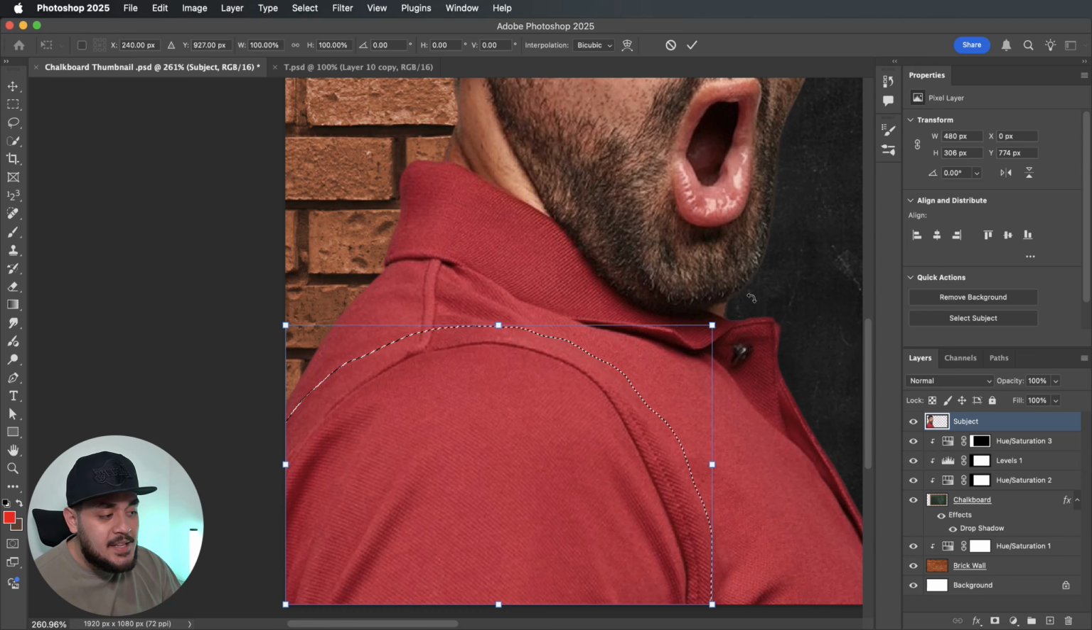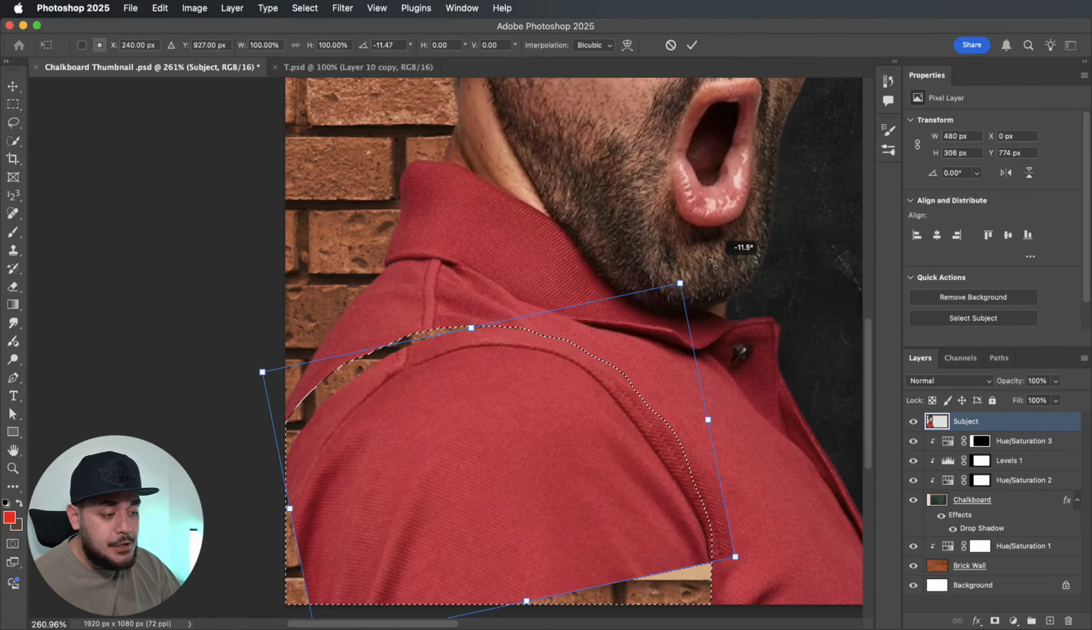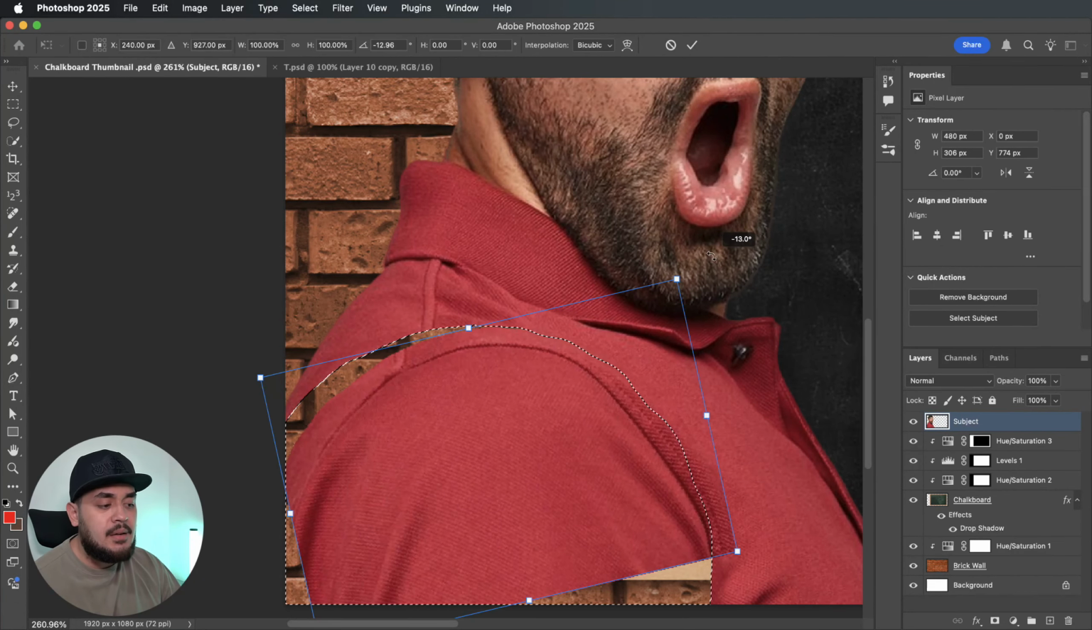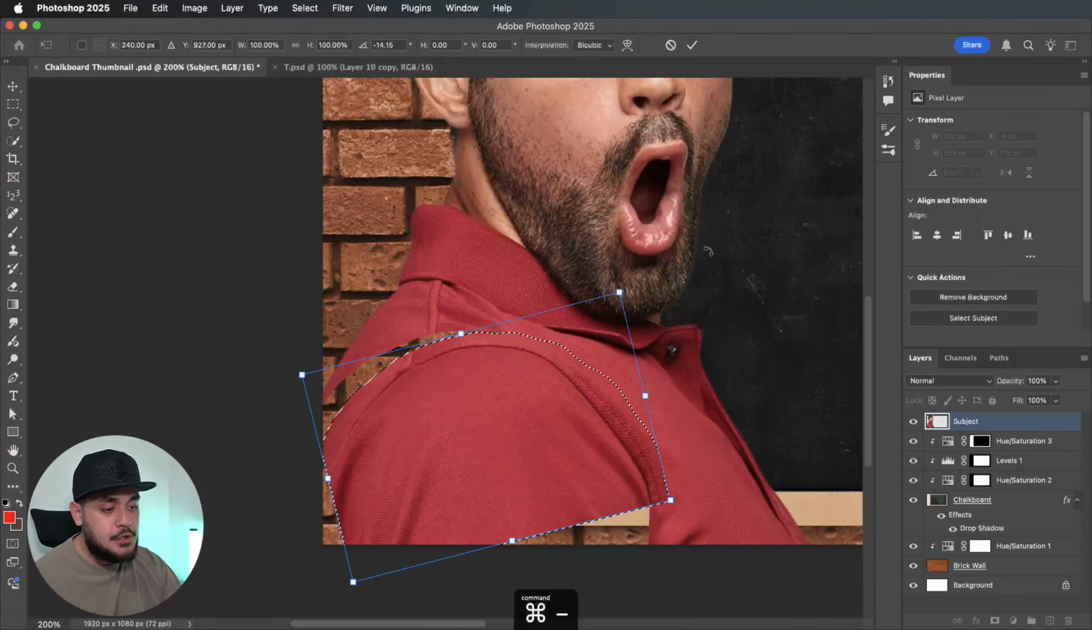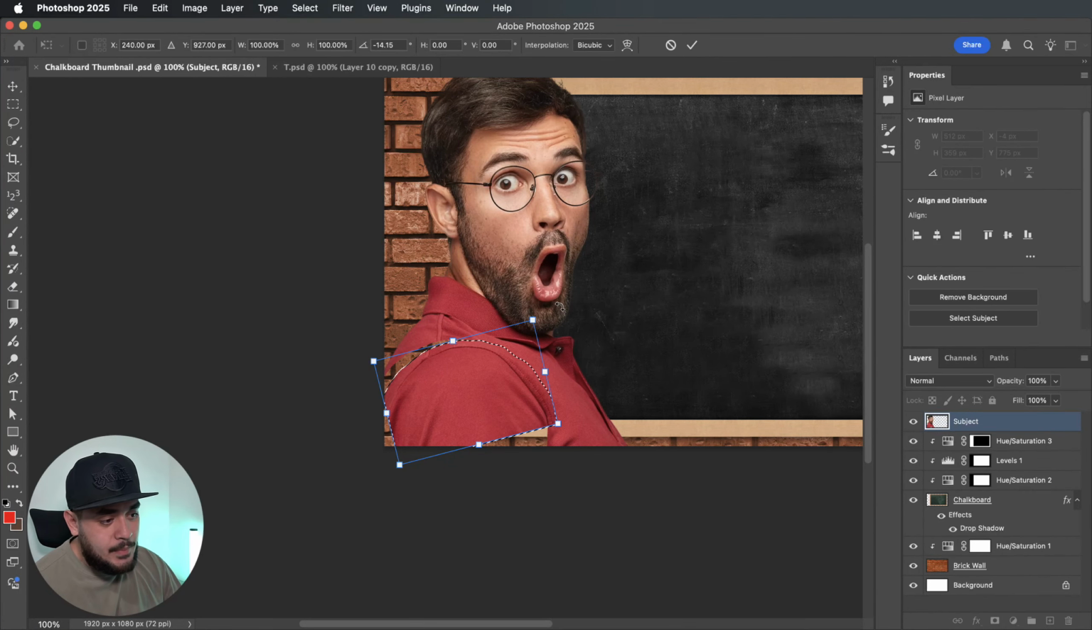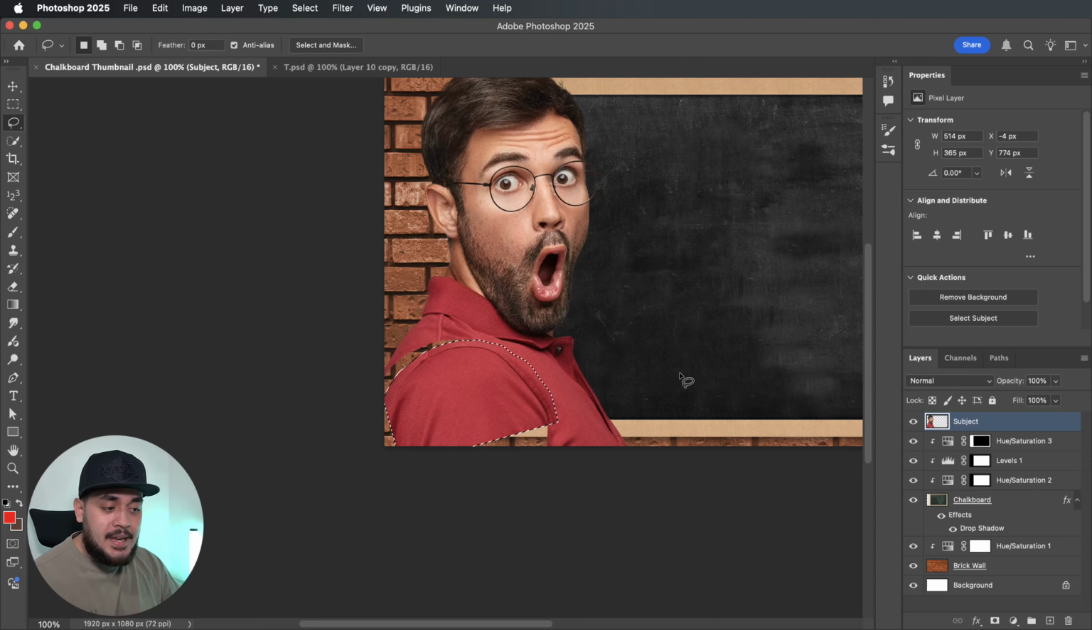And now it's just a matter of rotating this shoulder as you see on screen. So something like this looks pretty good. Let's zoom out a bit. Yep, we wanted this at a bit of an angle. Yep, something like this looks really good. Perfect. Let's now press Enter, and then press Command or Control D to deselect.